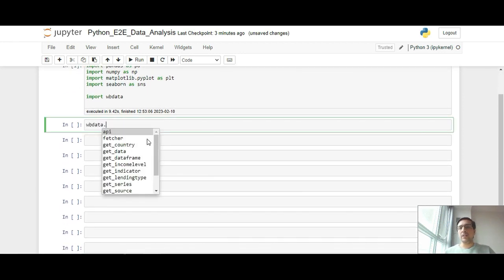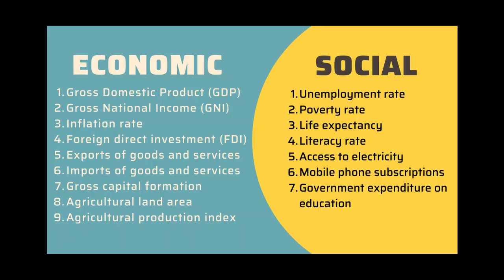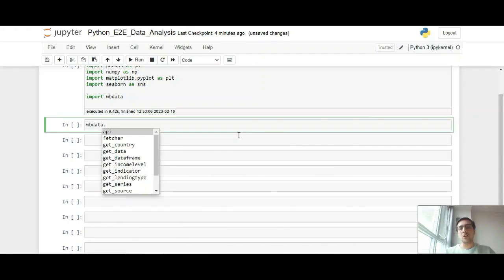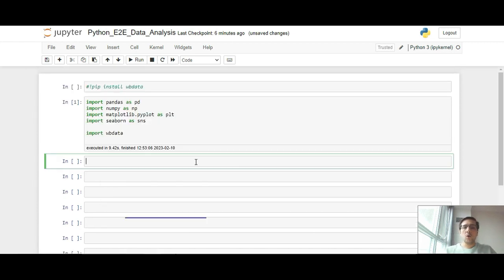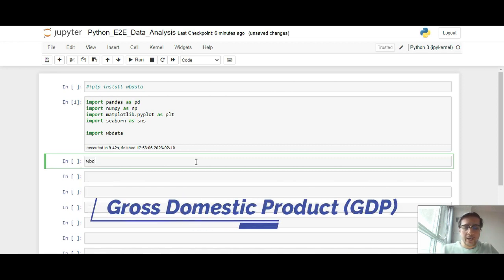So first thing, we need to create our own data set, right? So how do we create our own data set? We have defined 16 unique parameters, which you can see on your screen now. Like you take the first parameter, let's say gross domestic product or GDP in other words. So we need to go and search whether such a parameter is available with the World Bank or not. Okay, so let's call our library wbdata.